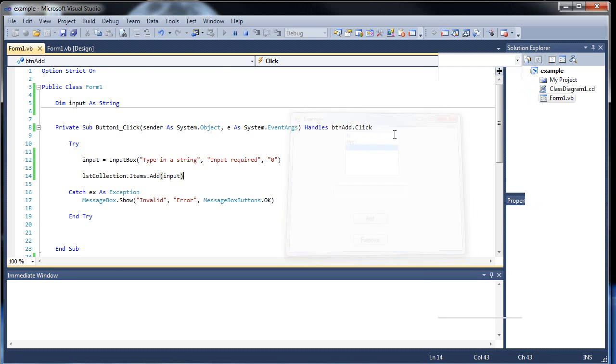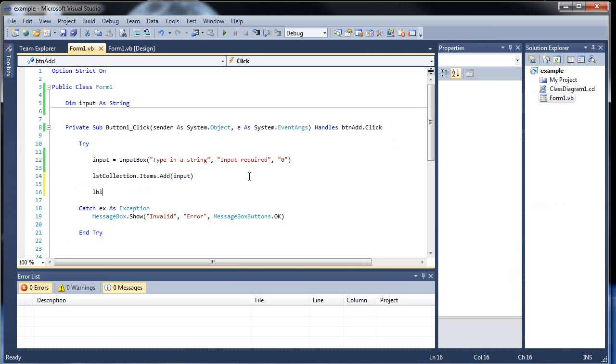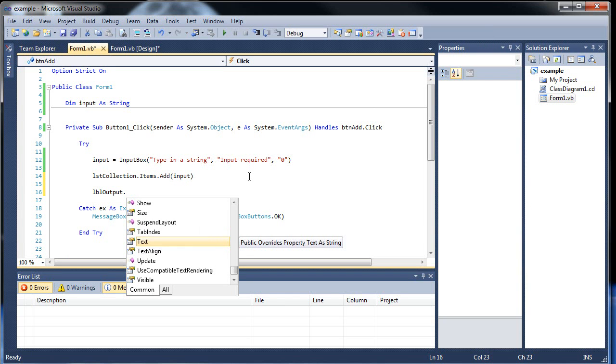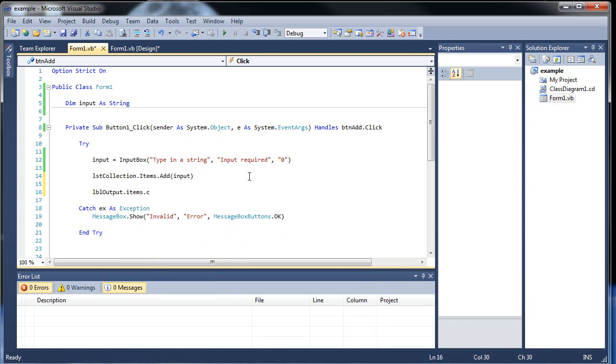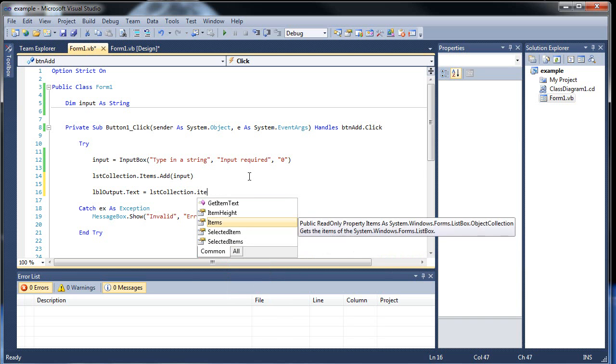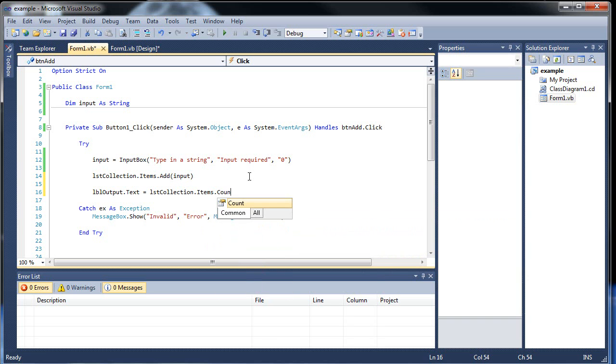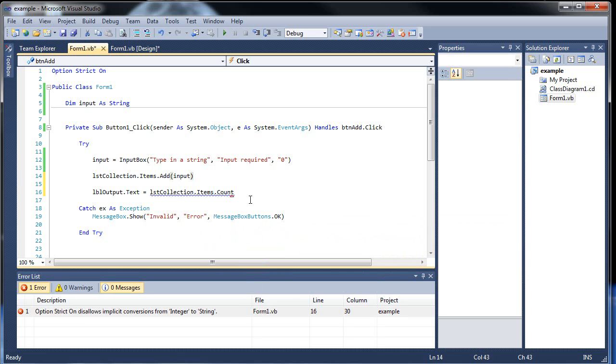So let's try to figure out how to throw in that information, label output, or how to retrieve that information. So you wouldn't really use it this way, but let's figure it out. The first thing I'd like to actually show you is items.count. Label output dot text is equal to list collection, and what you would use to get how many items are in there is items dot count, and this will retrieve the number of items that are in there. Dot to string. There we go.